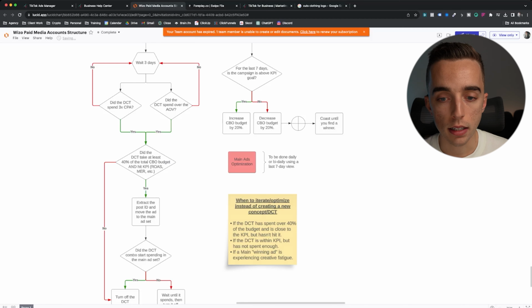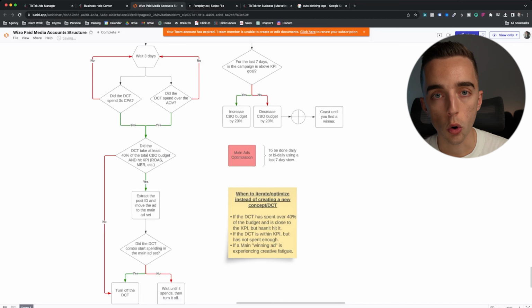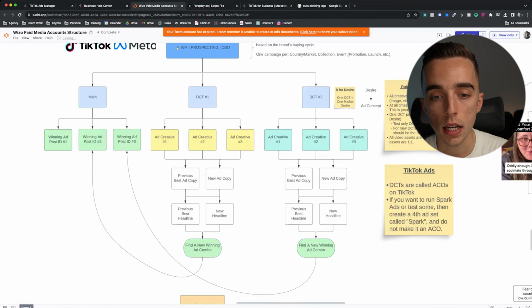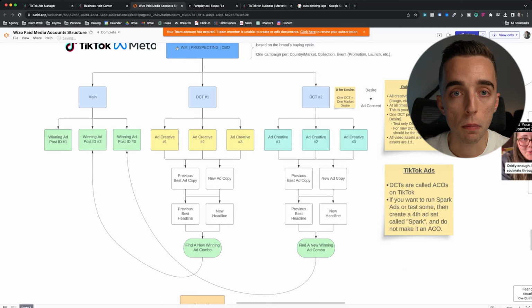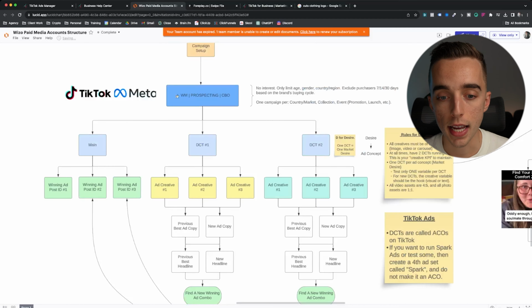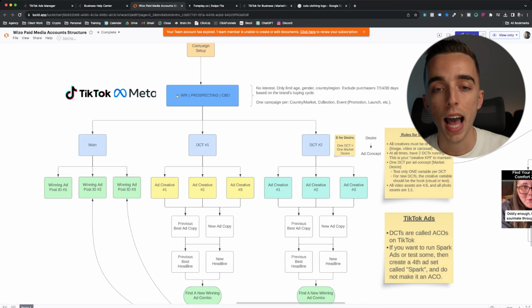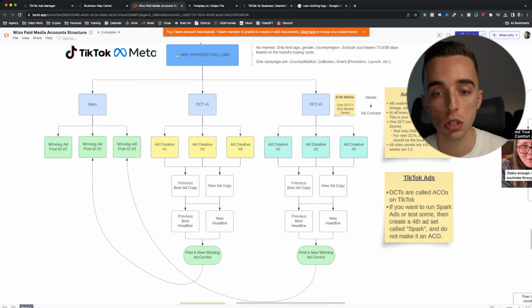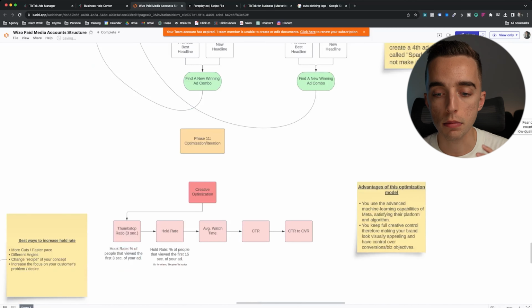Now, if it started spending a little bit, did it take roughly 40% of the total CBO budget? Going back to the structure above, the main ad set, by default, if it's filled with winning ads, will get attributed more spend because TikTok's like, hey, this ad set has a lot of killers in there, I'd rather put more spend towards that. So if one of your smart creative ads outperforms the main or at least gets attributed 40% of the budget, it's a good chance it's going to throw some good results.